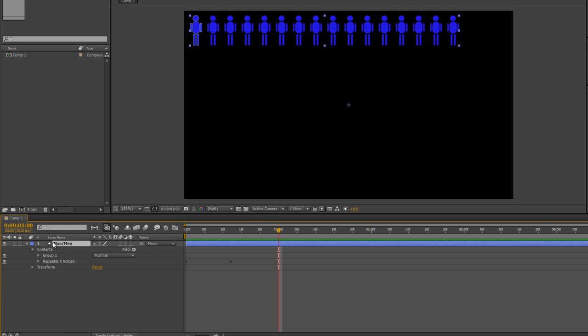So I'm going to go to the top layer again, where it says man, men, add repeater. And you'll see at the moment it doesn't look quite right. Something's added at the end. Basically the 3 repetitions have all been added to this layer, underneath the ones that are already there.